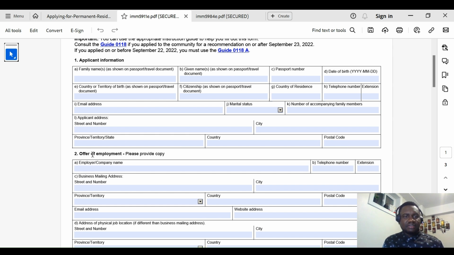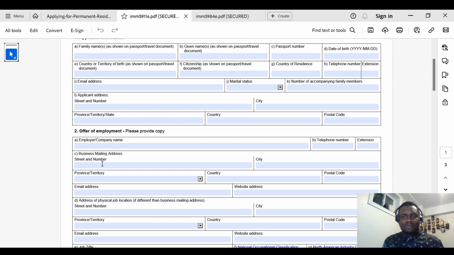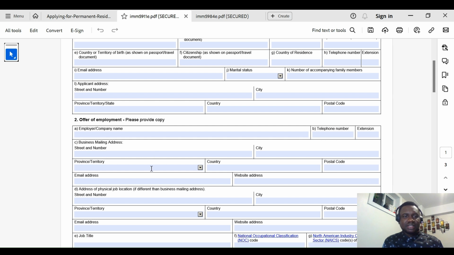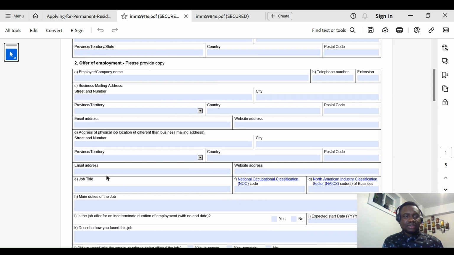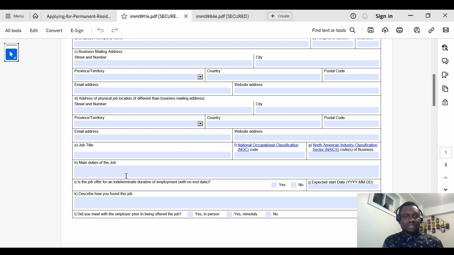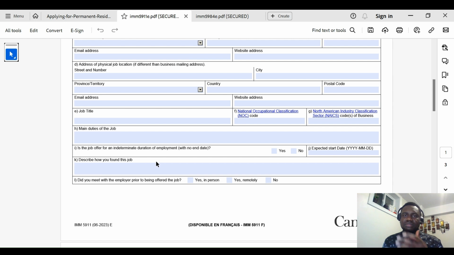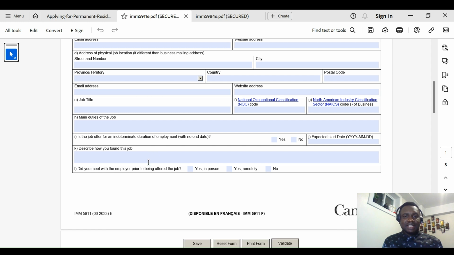Section 2, offer of employment, where you document your employer's name, telephone number, their address, down to even your job title over here, the main duties of the job, the NOC classification. Now, is the job offer for an indeterminate duration of employment with no end, meaning permanent, I should say. Now describe how you found this job. Simply say the Moosejaw RNIP website.